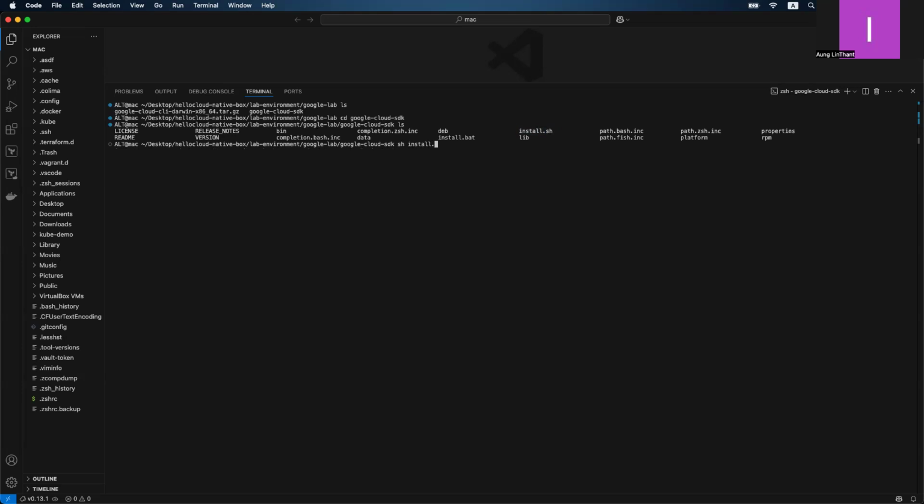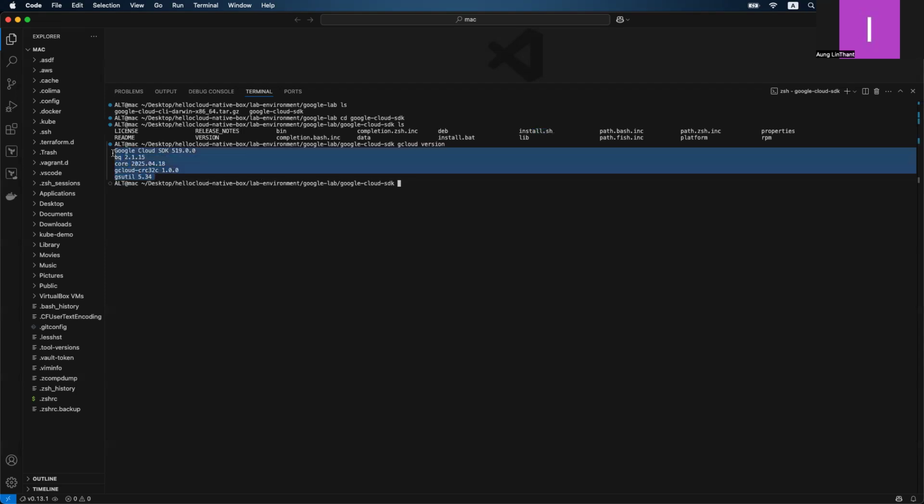So how to install? Type ./install.sh, then enter. After you enter, it will install the Google CLI in your PC automatically. After that, you can check the Google Cloud version. After successfully installing gcloud CLI on your PC, you will see the gcloud version.